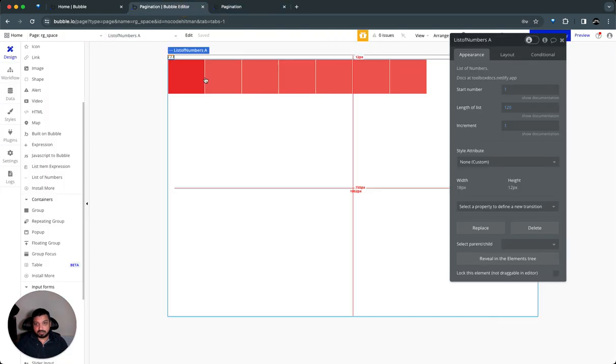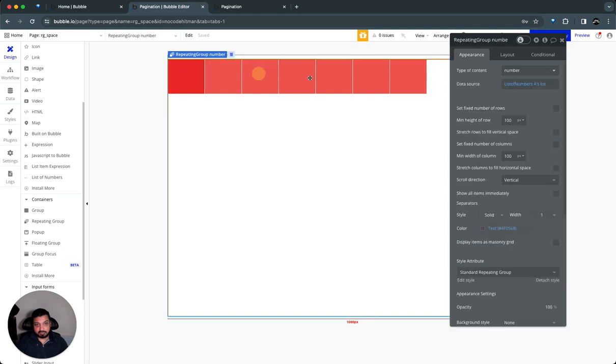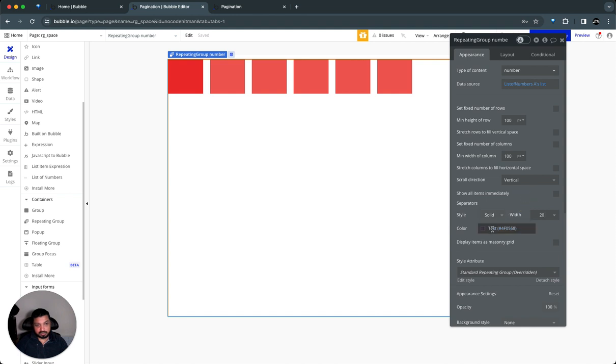Now to add proper spacing, I'm not going to add anything to this inner group, but for the repeating group, let's say I want to add 20 spacing in between these elements. So I'm going to make it 20, and I'm going to make the color 0% opacity. What happens is it adds exactly the same 20 padding horizontally and vertically.